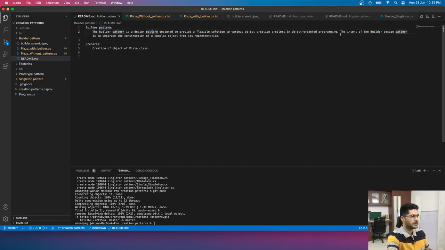And the intent of it is really to provide you a simple and beautiful way of object creation for clients, whoever is using it. Now, to discuss the builder pattern, I'm taking an example of a pizza class, how a client can create pizzas, right? Objects of the pizza class.